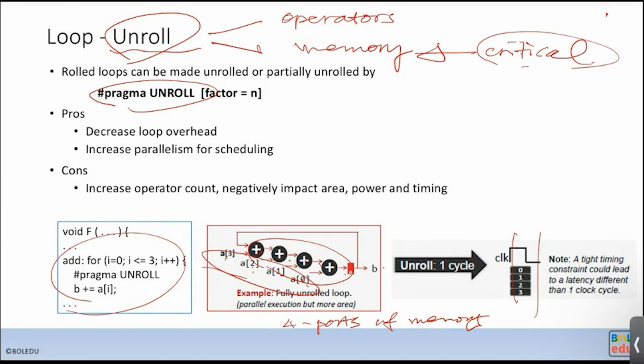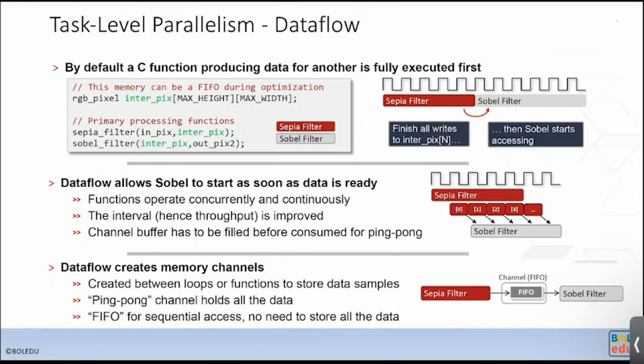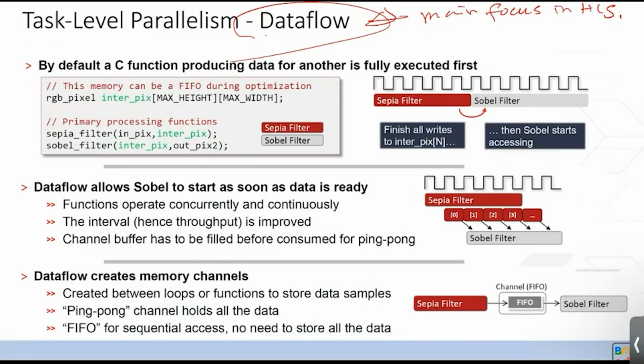Okay. So, another type of parallelism is called data flow. That will be our main focus in our HLS design, because remember that one of the key advantages of FPGA is the data flow architecture. So we should extensively use the data flow mechanism. Here I'll give you a rough idea how data flow works.